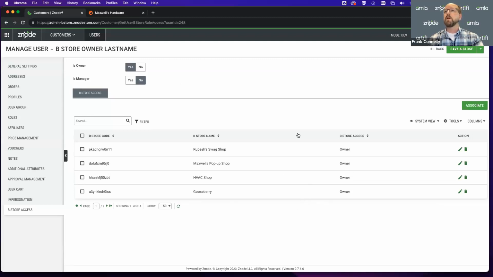This is an example of, since I had already logged in as this user and I've already launched a few stores, all the stores that this particular user has created show up in this list. And you can also, let's say you want to give access to a particular store that this owner didn't create and you want them to help manage, you can associate it right from here.